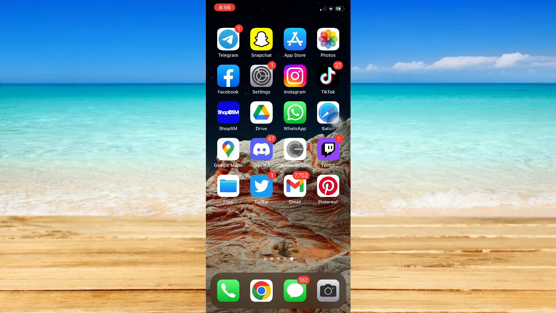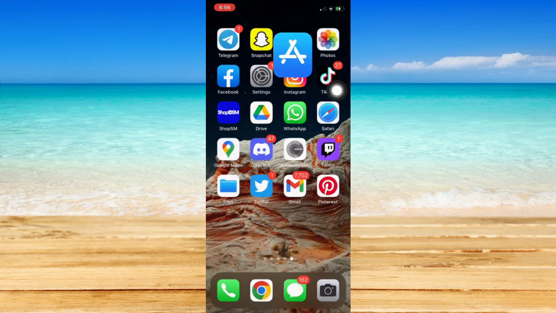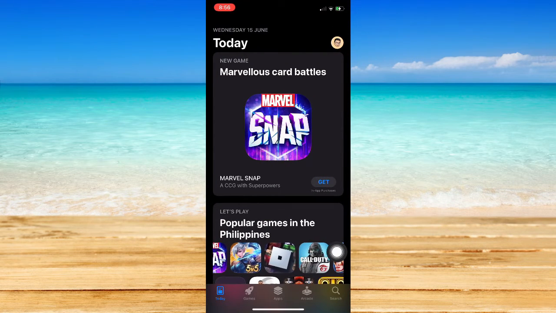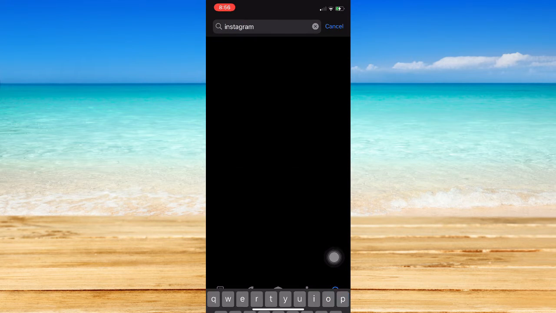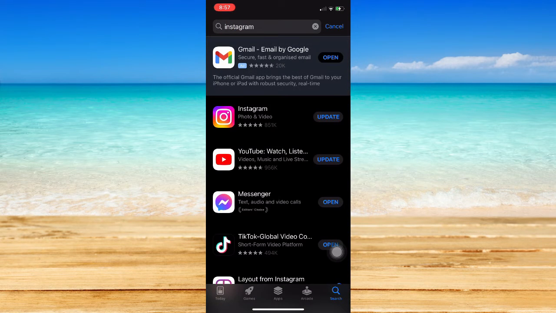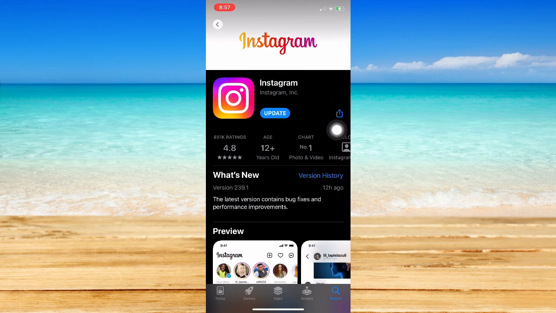There are actually two ways I can suggest in fixing this issue. The first one is go ahead on your App Store or your Google Play Store, search for Instagram, and then once you have searched for Instagram, make sure that the app has been updated already. So if it is still not updated, click on the update button and then wait for it to finish updating.